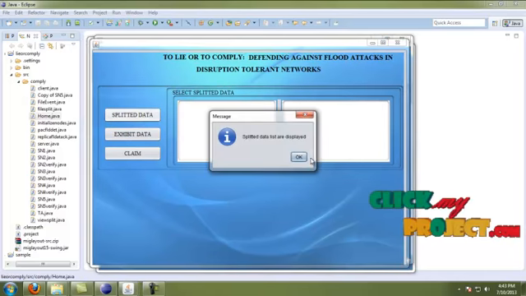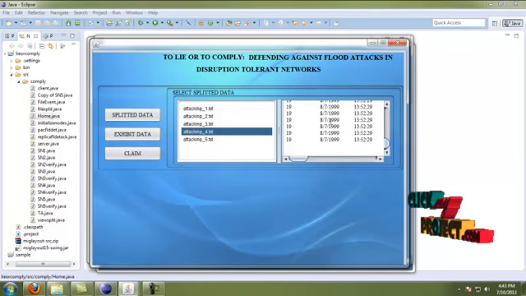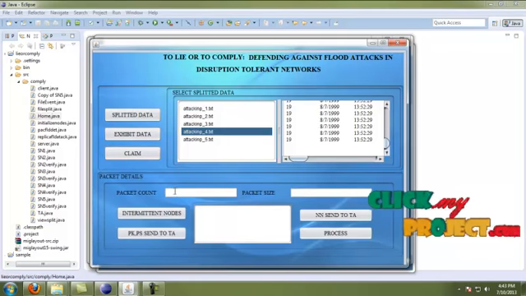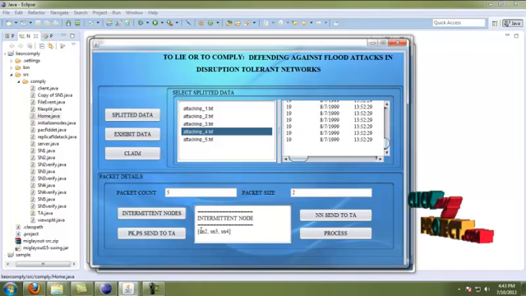Here we have to choose the split data list and select any split data. The data is displayed. Then move to the claim process. Here we display the packet count and packet size. Then the intermediate nodes are displayed. Then move to running TrustedAuthority.java.